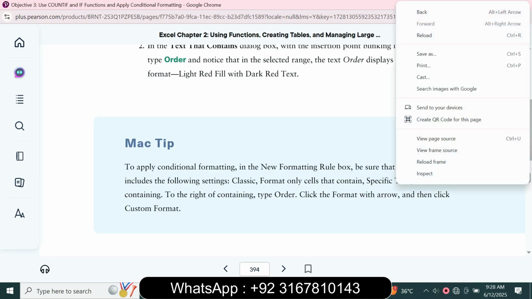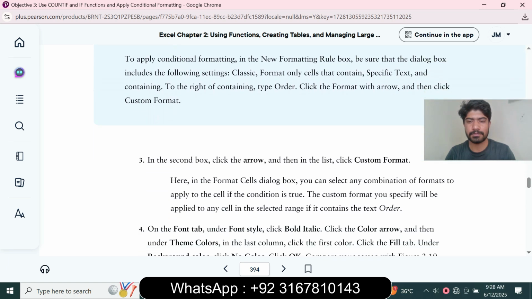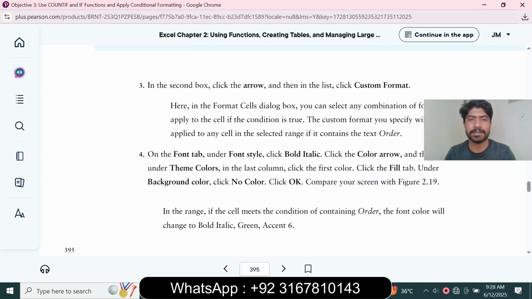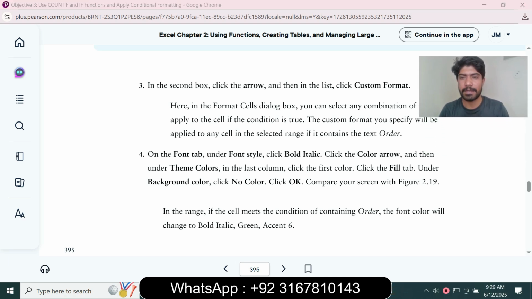And next, in the Format box, click the arrow and in the list click Custom Format. In the Font group, set the font style to bold italic, click the color arrow and then theme color, last column, first color. Click the Fill tab, under background color click No Color, click OK.